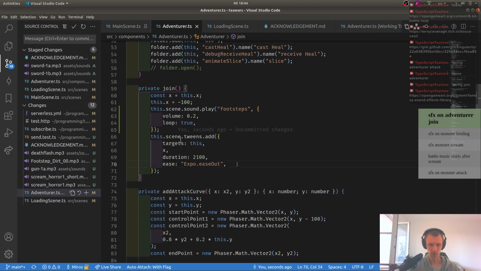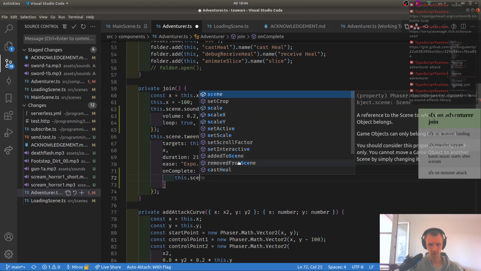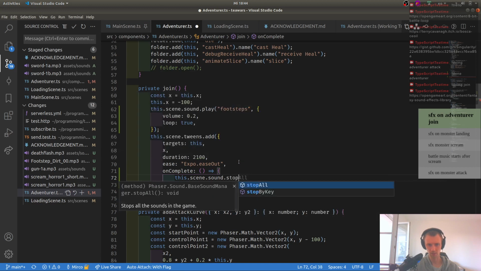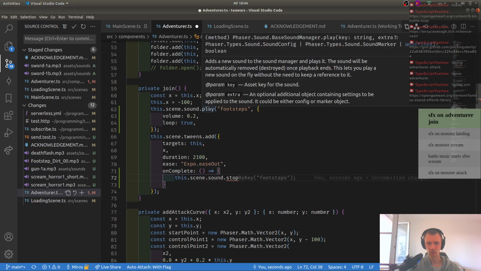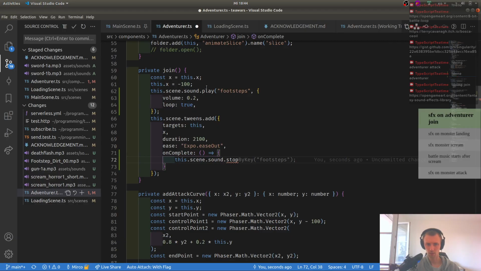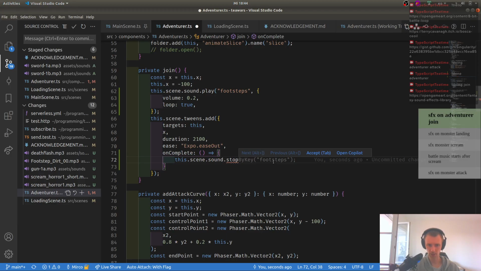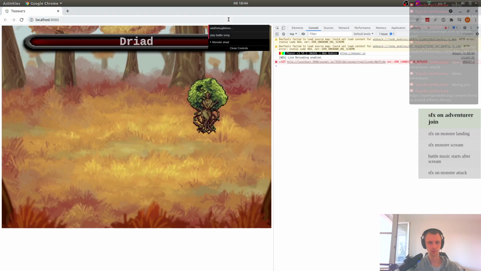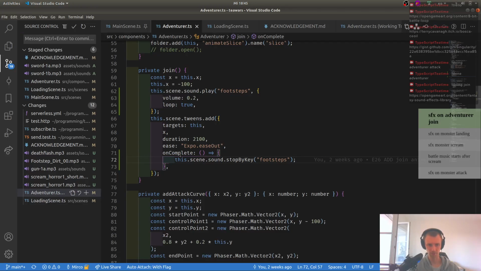So like that, and maybe on complete here we say this.scene.sound.stop. Here we just get a boolean and not really a reference. Stop by key, footsteps. Exactly, GitHub Copilot. So let's see how that one works. Not at all. Great.